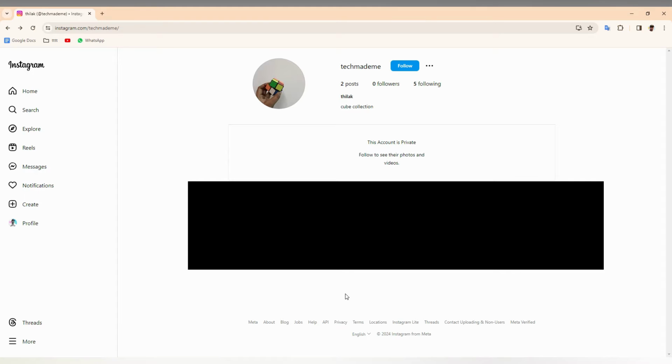So you can see my account is actually a private account. So only my followers can see my photos and videos. I just need to open it to a public account. So just do this option, and your account will be public.